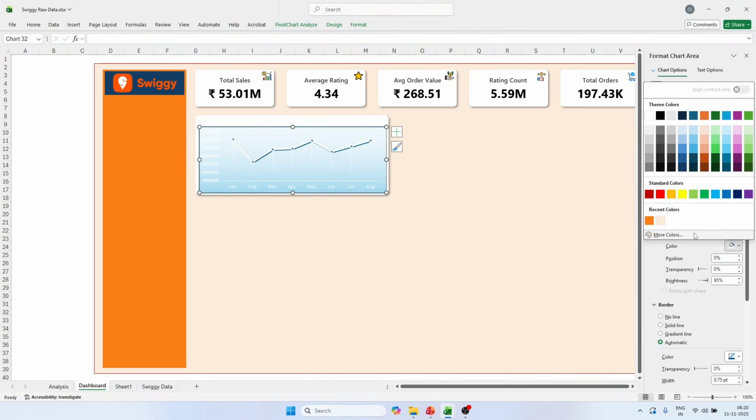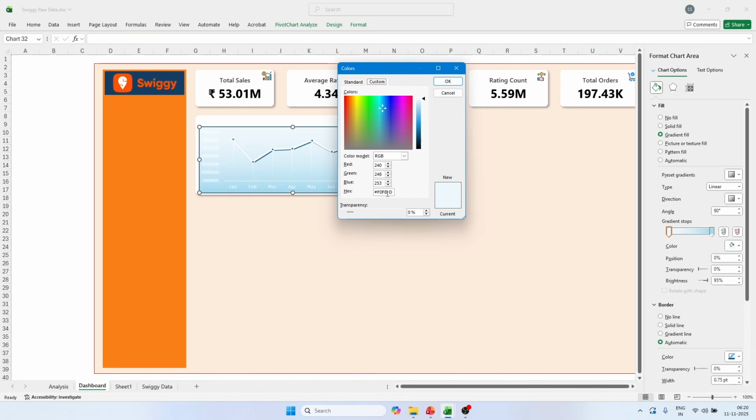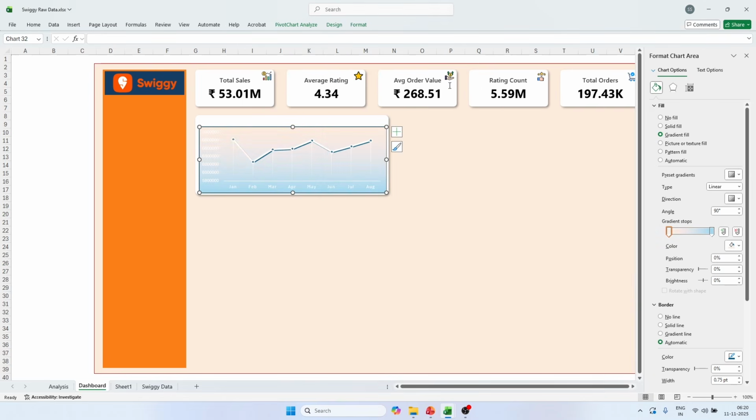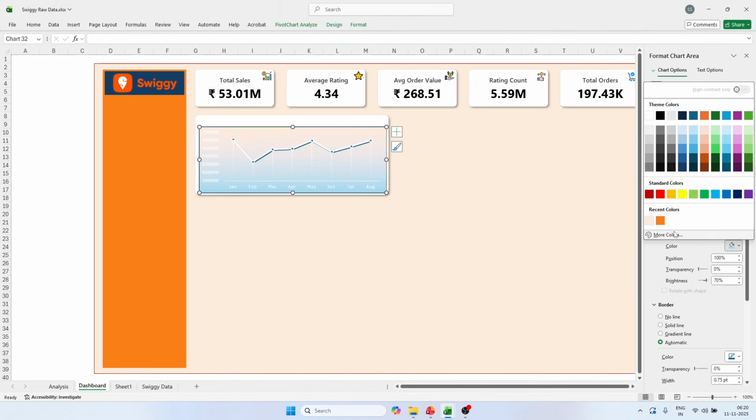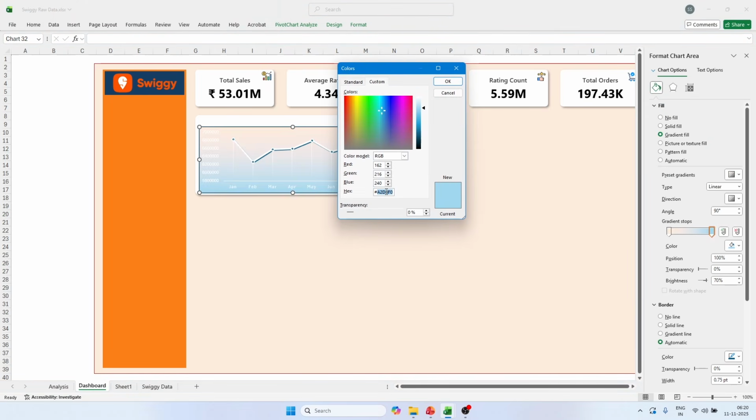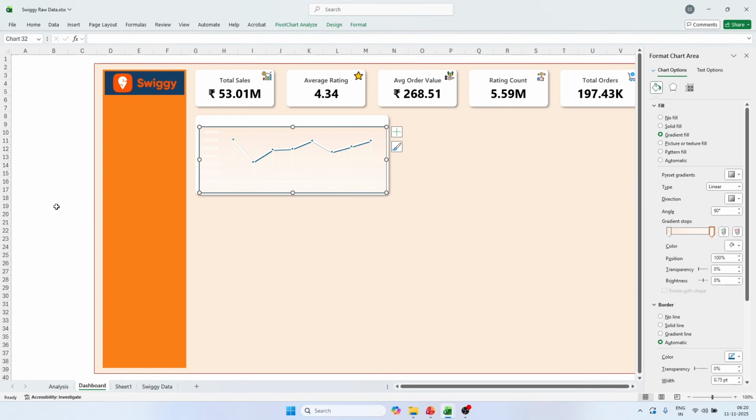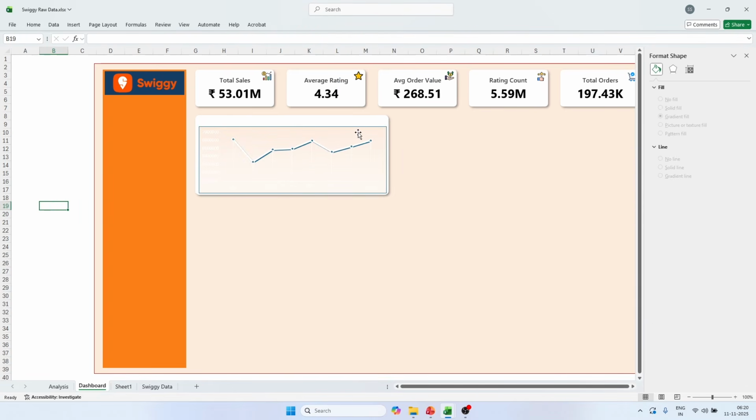Okay, and in gradient fill, the first fill which I will be using, the color code I will be using is hashtag FEECDE. This will be the first gradient fill for me, and the second gradient fill I'll just click on this and I will click on more colors, and for this it will be FFF8F3. Okay, so this will be my second gradient fill, right? So in this way I'm using my gradient fill.